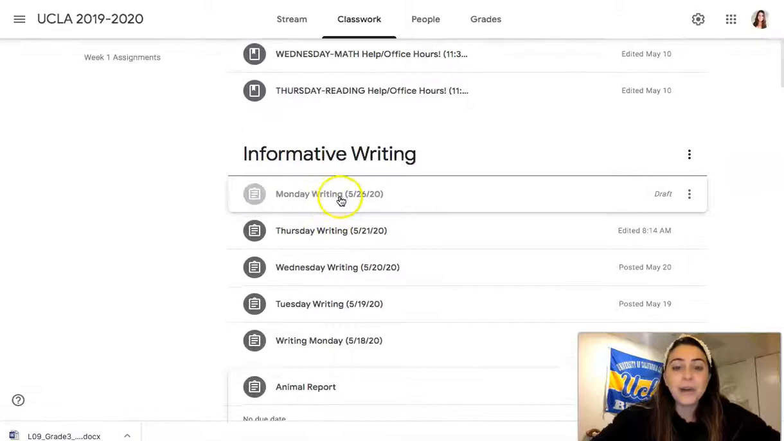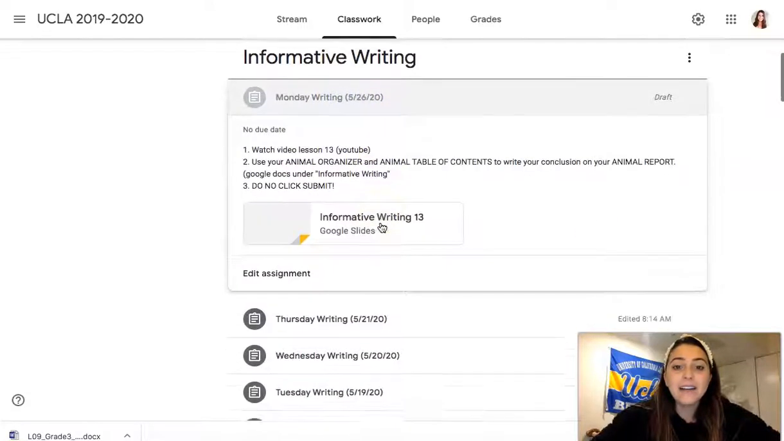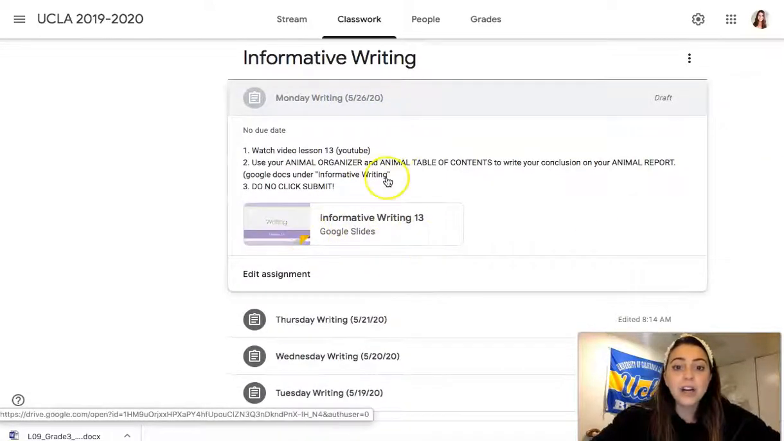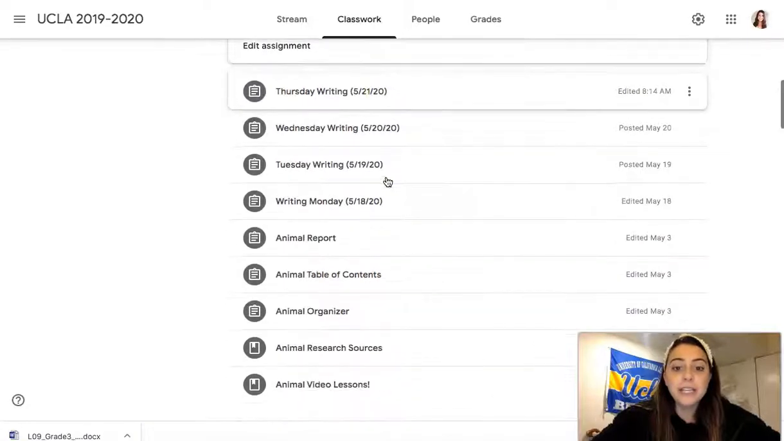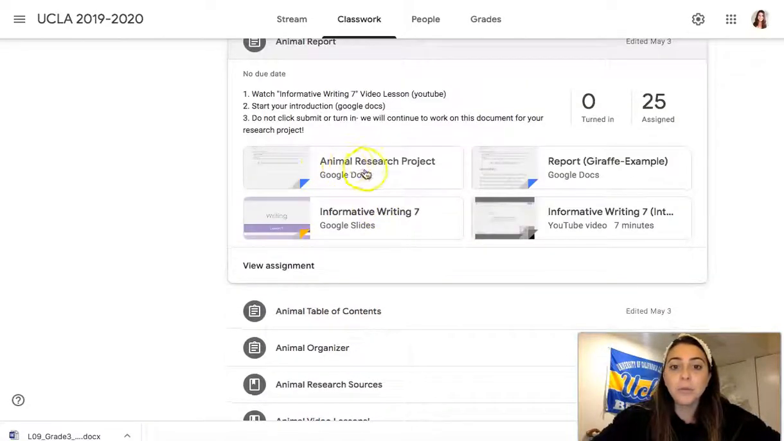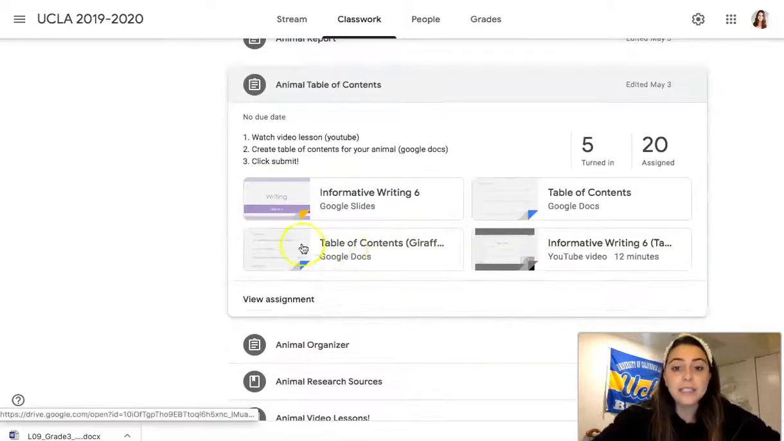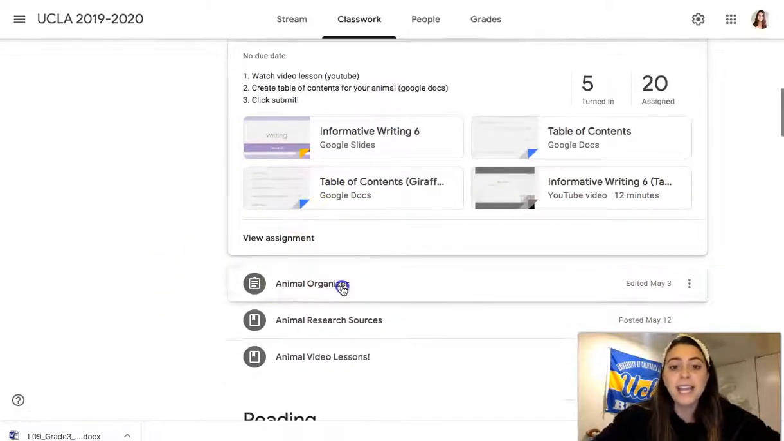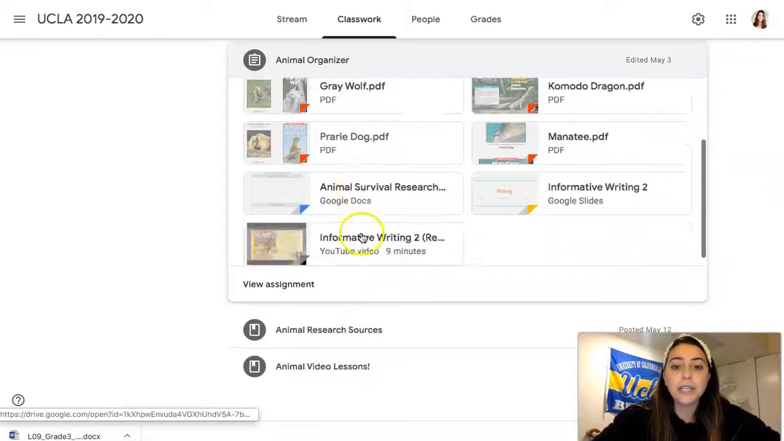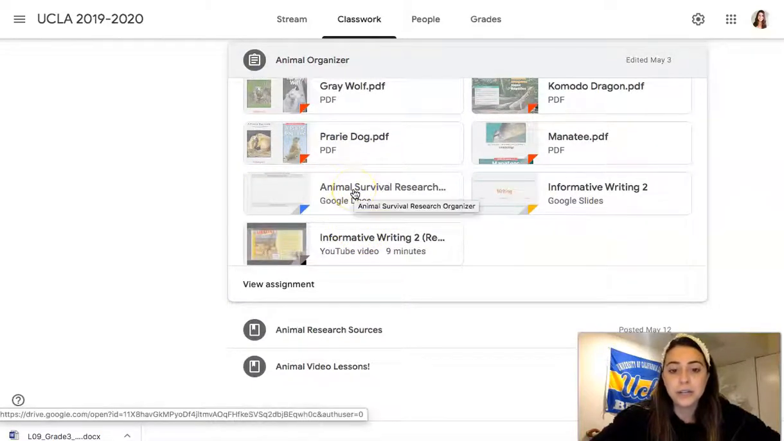So here is the writing assignment for today. This is where the slides are, and then to find the things that you need, for example, your animal report, you'll click right here to find it. You'll need your animal table of contents. Click right here to get that. And your animal organizer, you'll click right here to retrieve that.